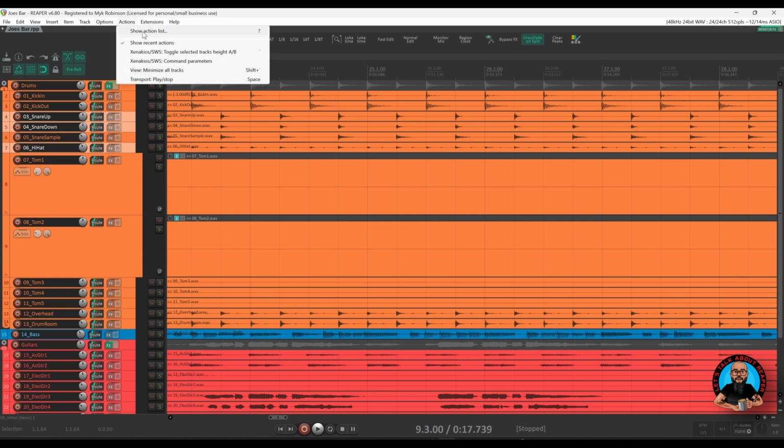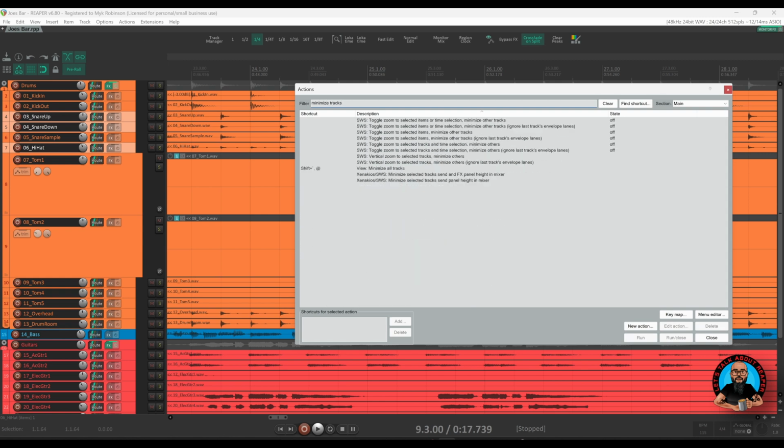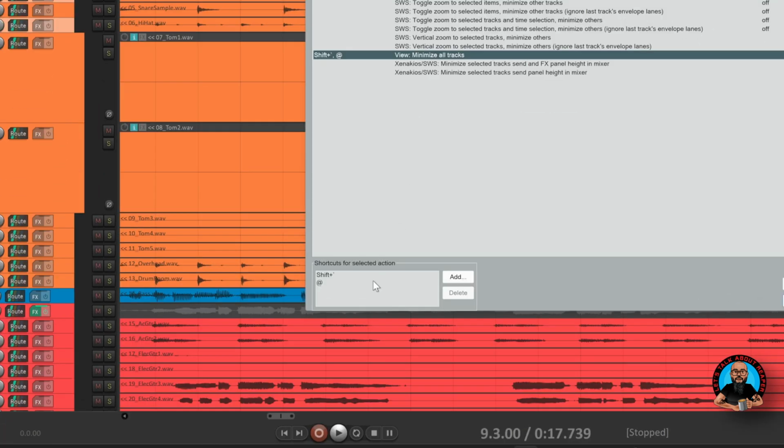Let's go to Actions, Action List, and search for Minimize Tracks, and you should see the built-in REAPER action, View, Minimize All Tracks. I've currently got that bound to a couple of different key presses. In order to bind any action to the key press that you desire, highlight the action, and at the lower left of the dialog, you should see Shortcuts for Selected Action. Click the Add button and type in the key press that you'd like.